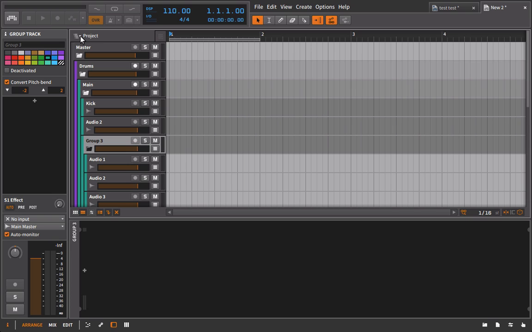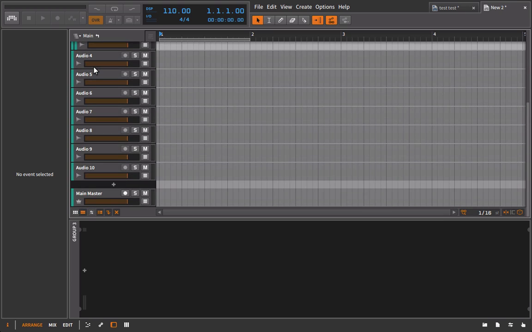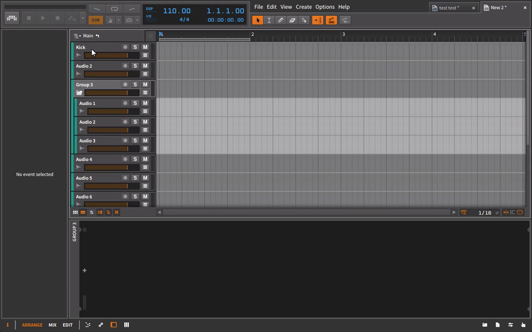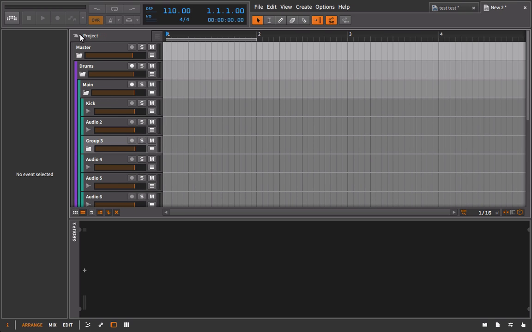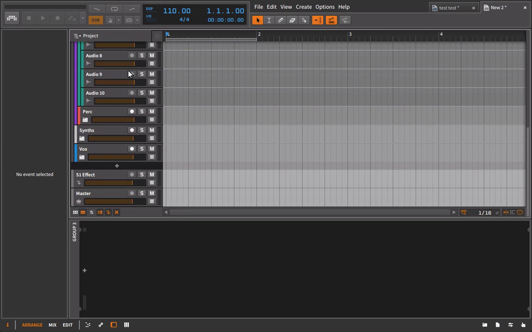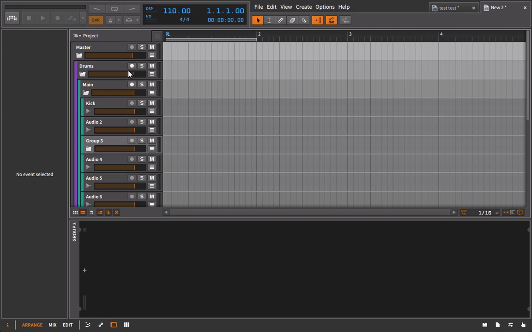And you can also specifically go in here to the project and choose the group you want. So if I just want to see the main drums, it will show me all of the main drums and just the main drums. And then I can back that out again if I need to, like so, all the way back to the project view. All right, so there you have it, group tracks.